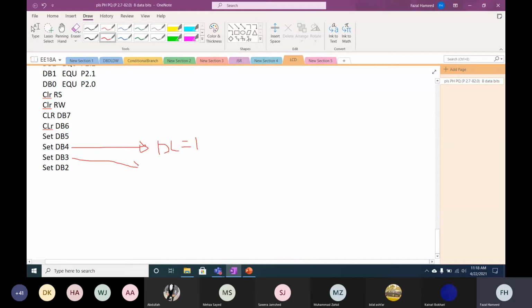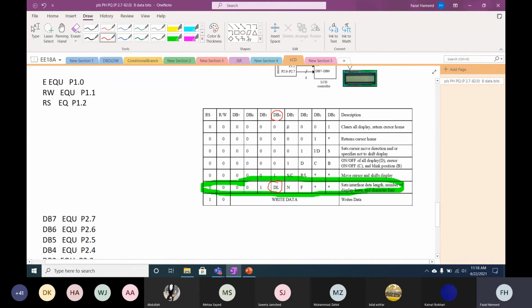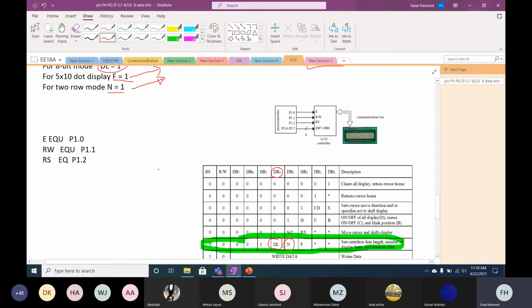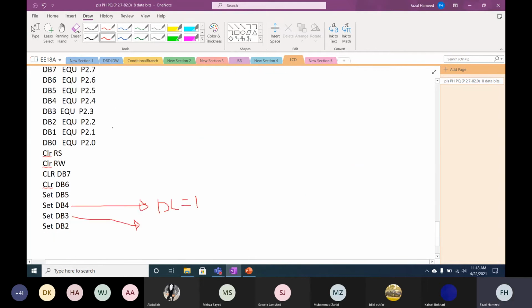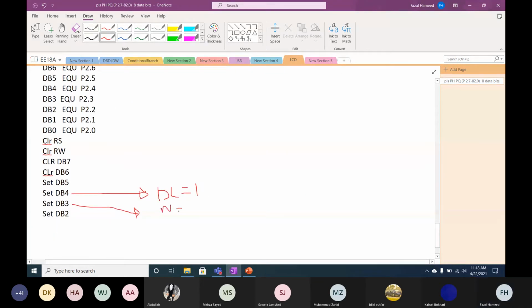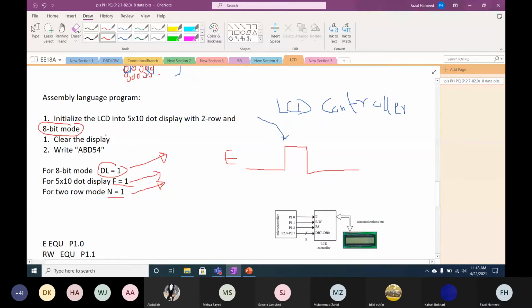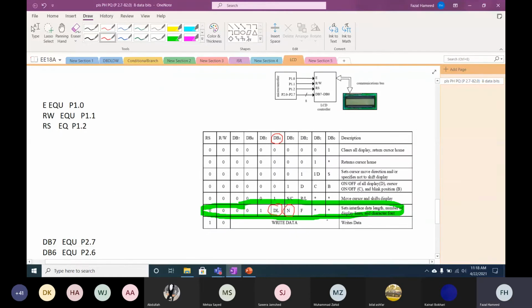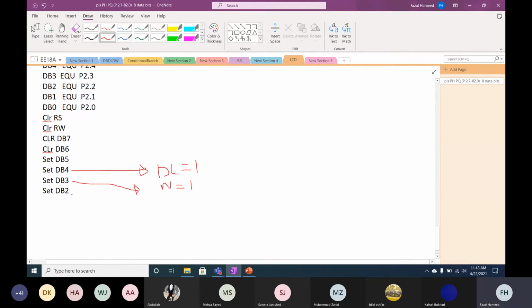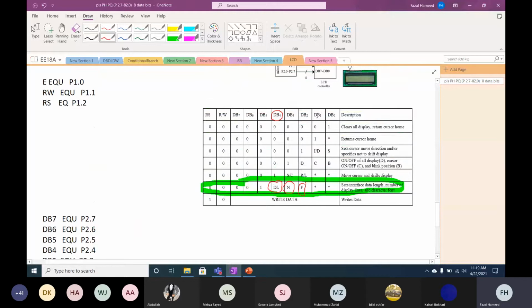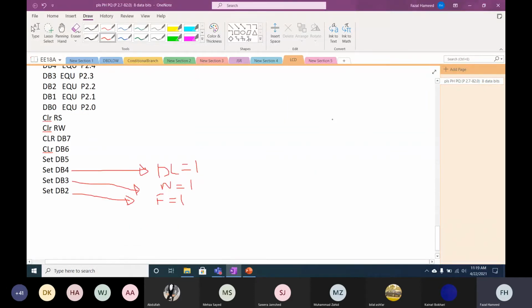What about DB3? DB3 is N, and in this scenario N should now be 1. What about DB2? F should be 1. And in this particular scenario, we can ignore DB1 and DB0. Okay, this is one way.